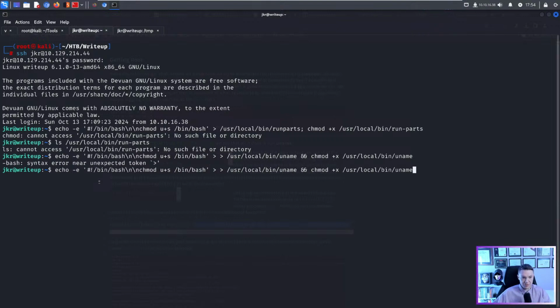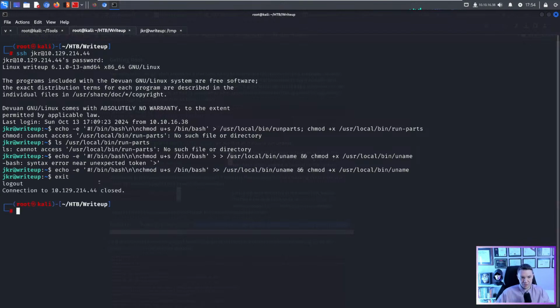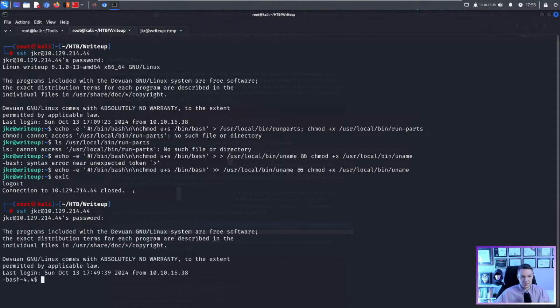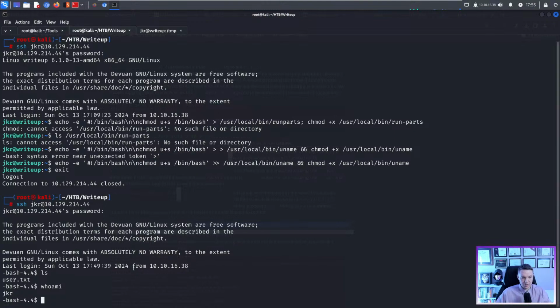Syntax error, expected token. I think there's a space here. I wonder if that's supposed to be a space. We can SSH onto the box, and then yeah, look, we're root now. Or who am I? No, we're JKR. Oh, we messed something up. Oh no, never mind.